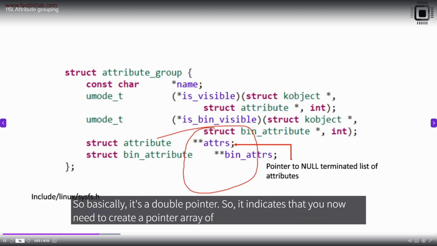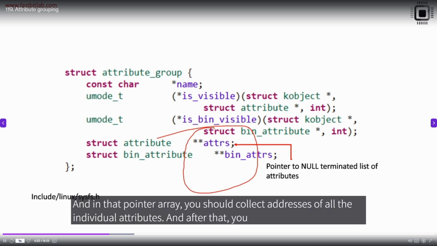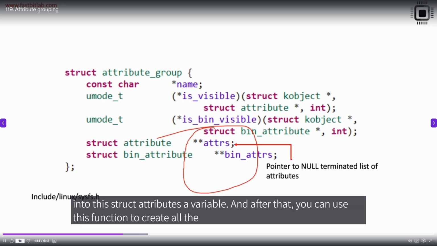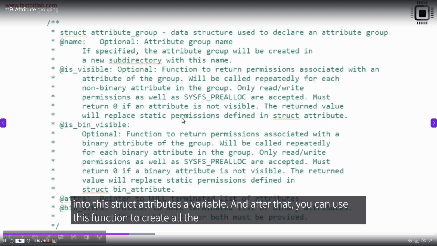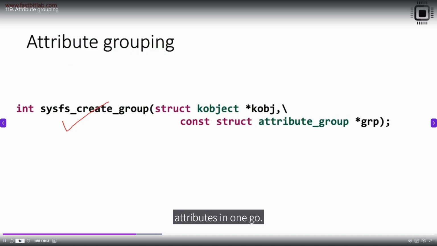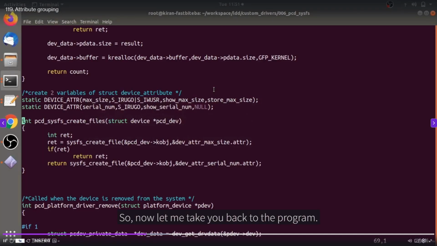So it indicates that you now need to create a pointer array of type struct attribute. And in that pointer array, you should collect addresses of all the individual attributes. After that, you mention that pointer array in this attrs variable. And after that, you can use this function to create all the attributes in one go. So now let's use this struct attribute_group. Let me take you back to the program.